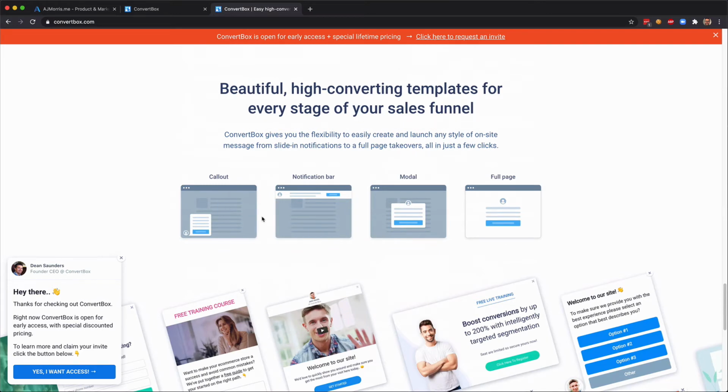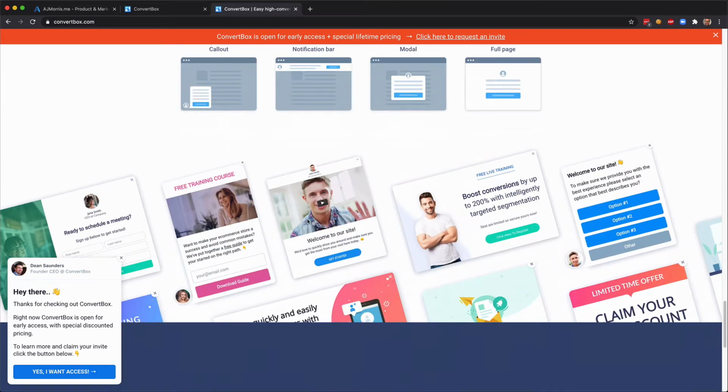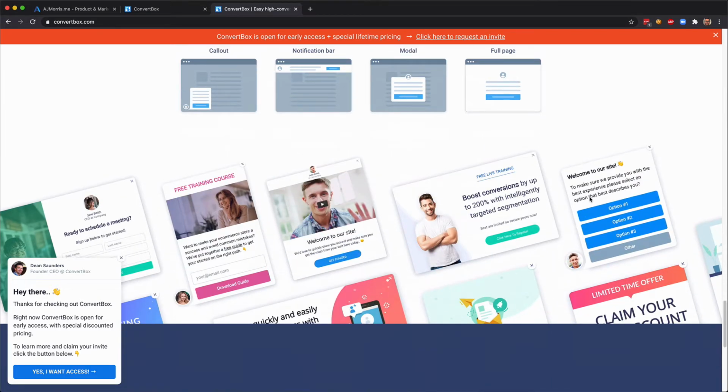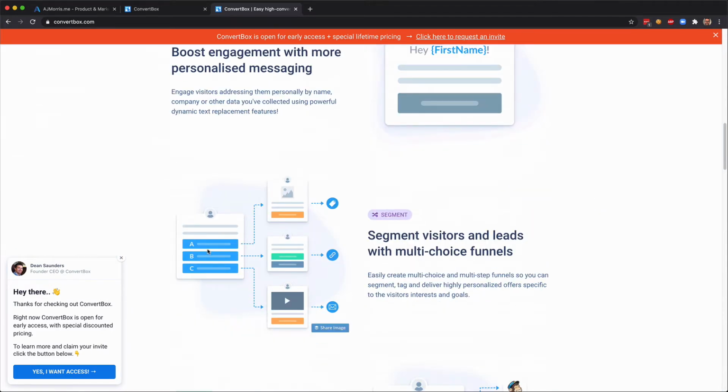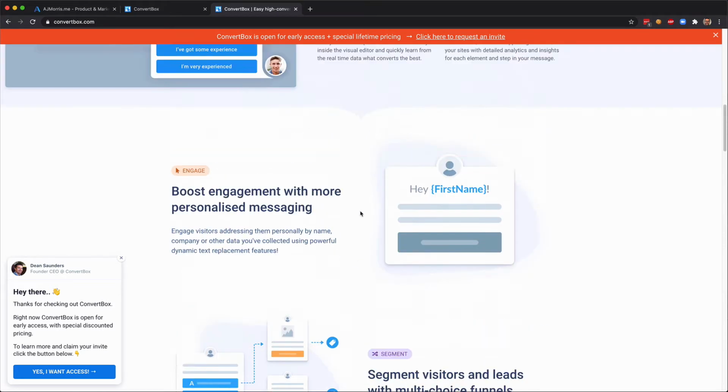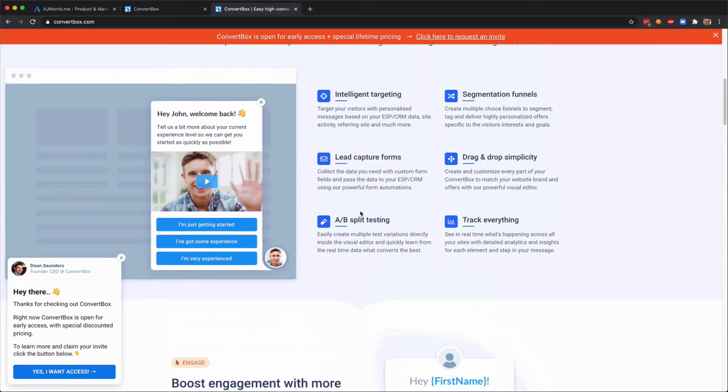What I will say that's awesome about Convertbox is you've got a notification bar, a modal window, full page, the call out, which is what I was using. You can see some of the examples here, and it's quite a powerful option. Based on segmenting, you can send them different things and go to different places. In my mind, it grabs Right Message and Opt-in Monster and is working to combine the two into one platform you can use.